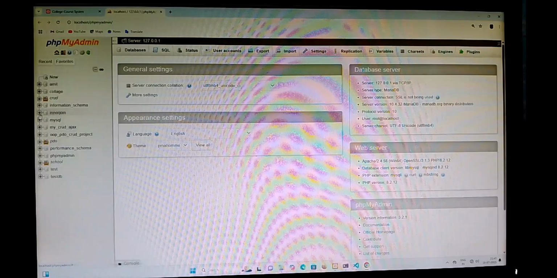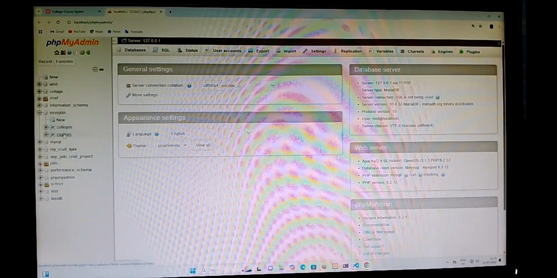You can see over here I am creating a database called inner join. Under that I am creating two tables, one is colleges and the other one is courses. You can see the structure here: the ID, college name and course ID, which is written as a foreign key, and this is the courses table, with the ID and the course name. Okay, so we have to write all of this in my query portion.